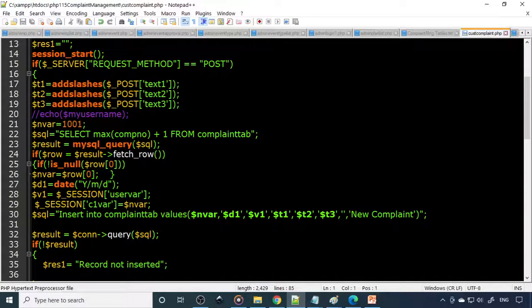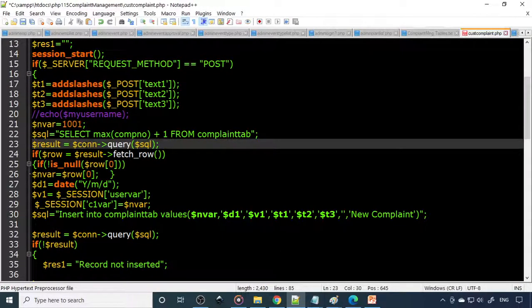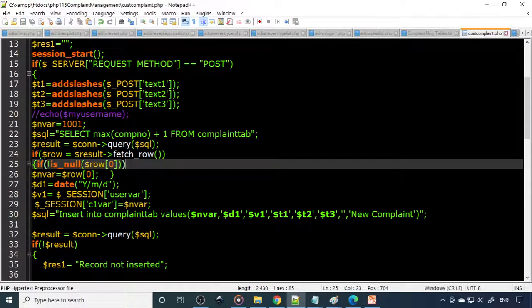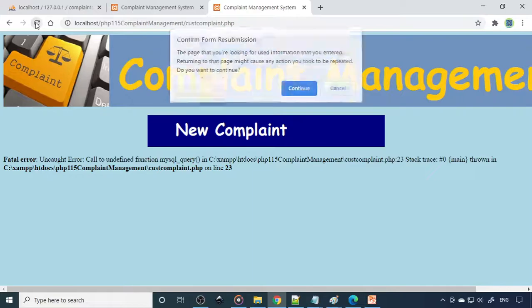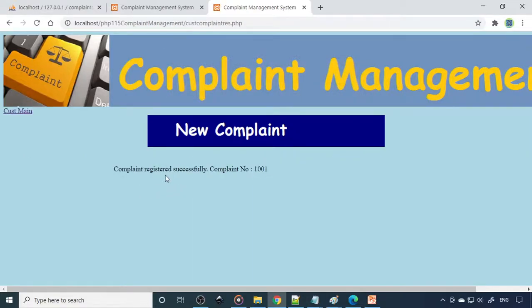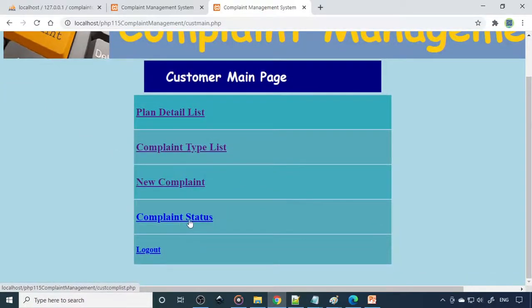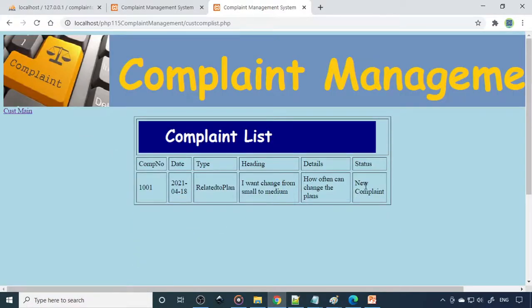So here MySQL query, actually now this is changed to connection query SQL. So we need to use this method. So for this, what is there is the previous one. Therefore it's showing some error there. So save all these things, and then if you refresh this here. So complaint registered and the complaint number is 1001. So complaint status. So you can see that new complaint, okay, because you just raised the complaint. So it's a new complaint.